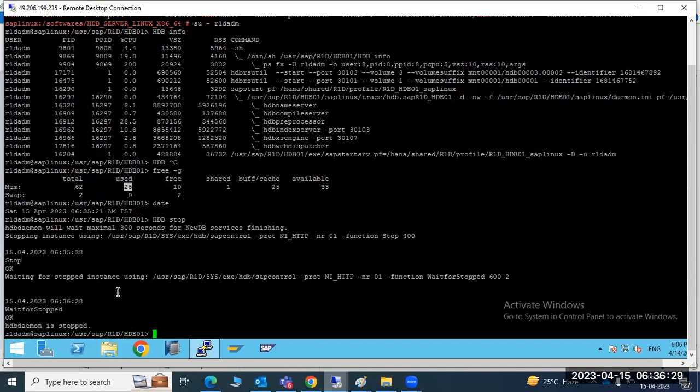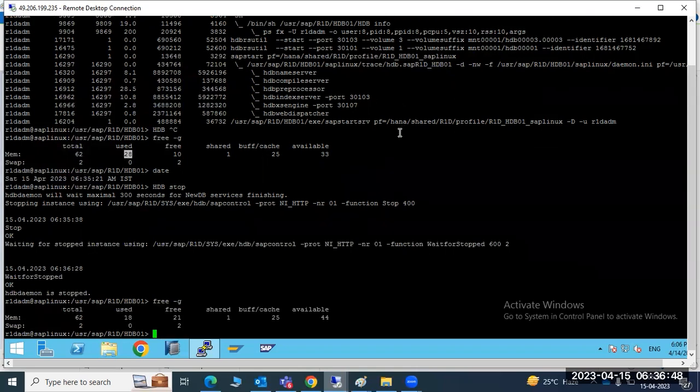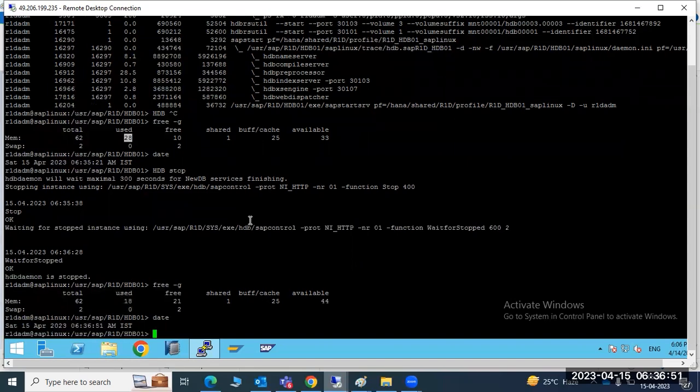HANA is stopped now, which means data should not exist in the main memory. Why? Because main memory is volatile memory. So now if I use my free command, it should reduce from 28 GB. You can see it's reduced, right? It went to 18 GB, so 10 GB is freed. It got freed after stopping the database.